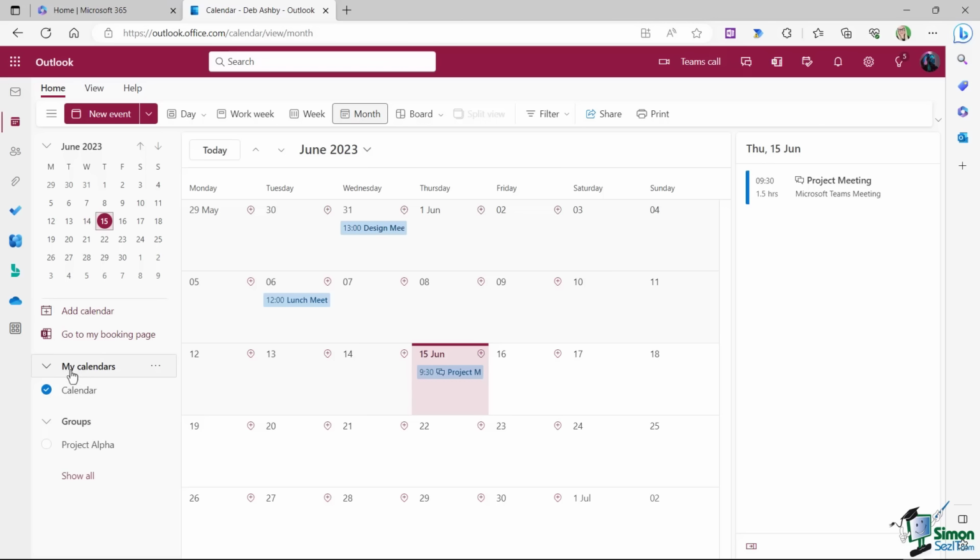So by default, notice that underneath my calendars, we have calendar selected. So it's showing the calendar that's associated with my Microsoft 365 account. And you can see I have a few different appointments and meetings in my calendar. Now, just below that, notice that I also have access to group calendars. So if I click on Show All, this is going to show all of the calendars that I could possibly load into the main window. You can see I have a calendar for United Kingdom holiday. So if I turn this on, it's just going to show in the calendar. So this can actually be pretty useful.